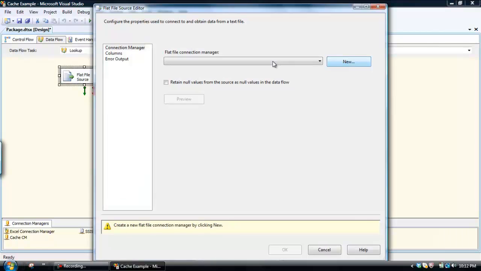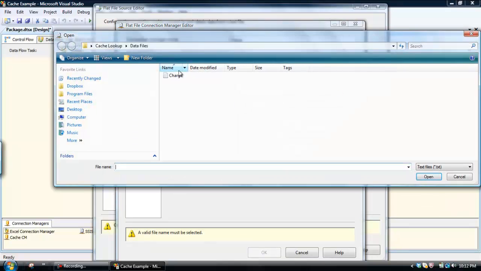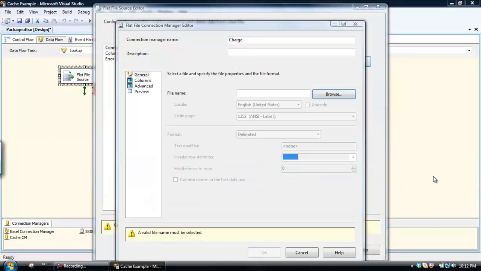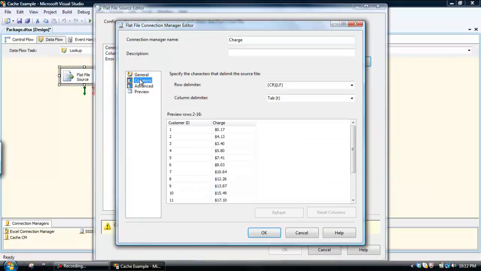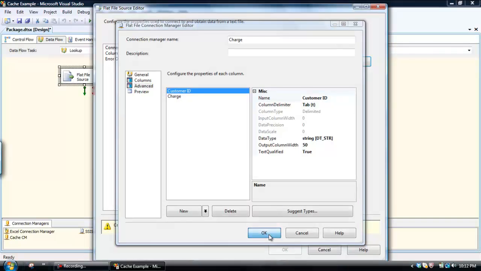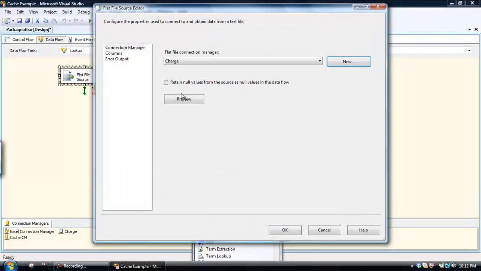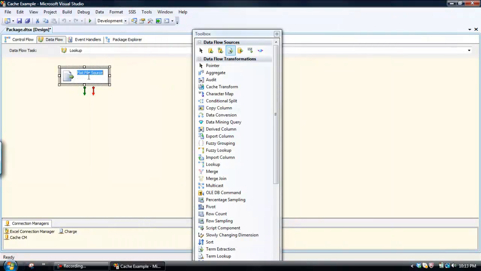So it's a new flat file connection manager. We'll just call it charge. We browse to it, click on it, click open. Column names, the first data row. There we go, that looks like it's loaded fine. We're not going to play around with any of the settings within the advanced tab. That all looks good. Let's check columns, yep, that's fine. So we've loaded charge information.